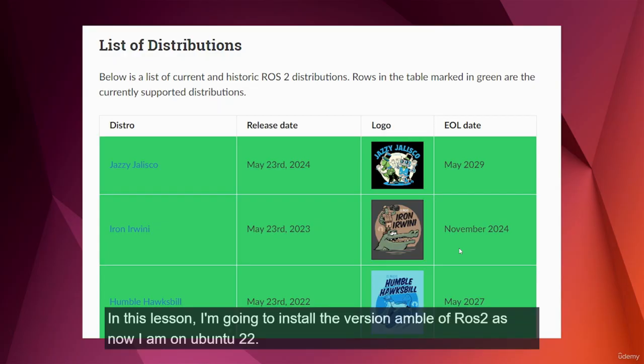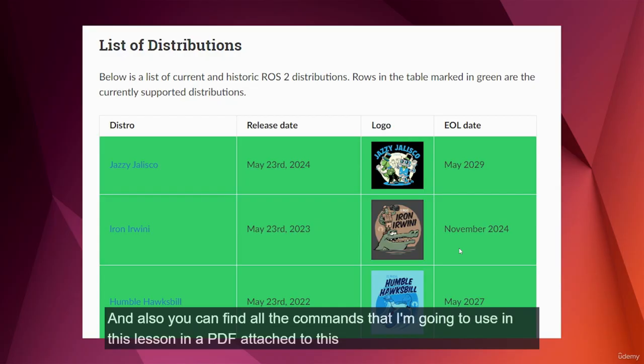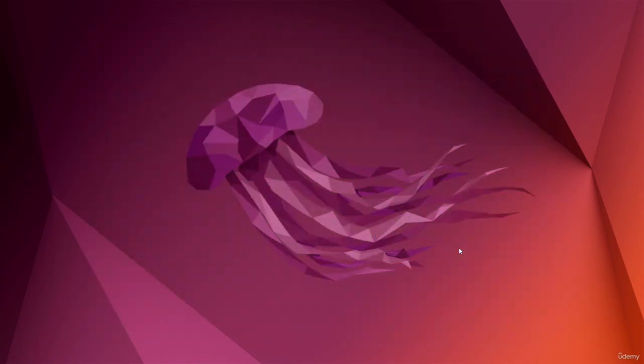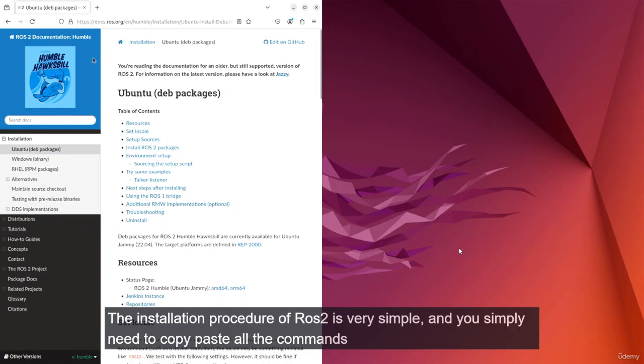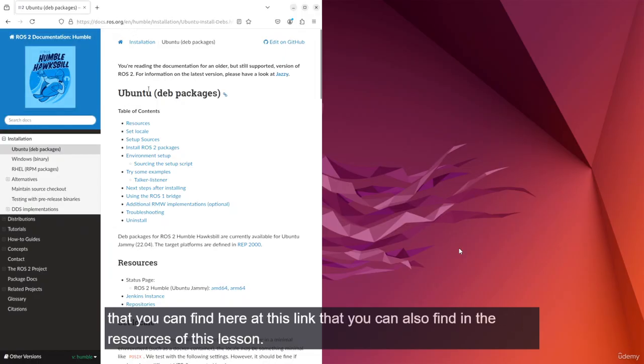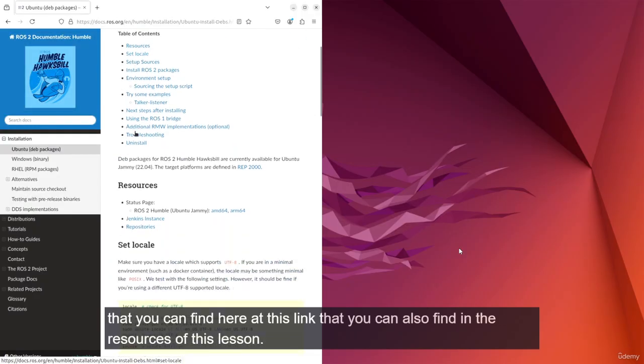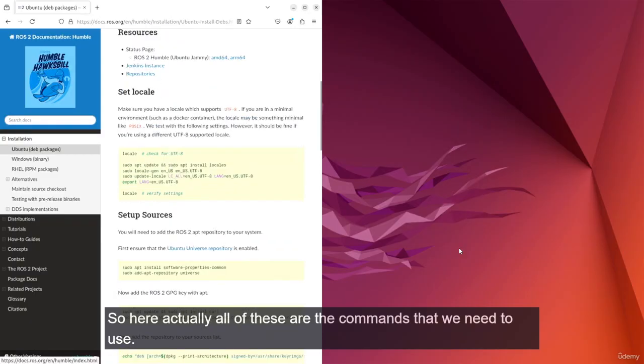In this lesson, I'm going to install the version Humble of ROS2, as now I am on Ubuntu 22, and also you can find all the commands that I'm going to use in this lesson in a PDF attached to this lesson. The installation procedure of ROS2 is very simple, and you simply need to copy-paste all the commands that you can find at this link that you can also find in the resources of this lesson. So here, all of these are the commands that we need to use.